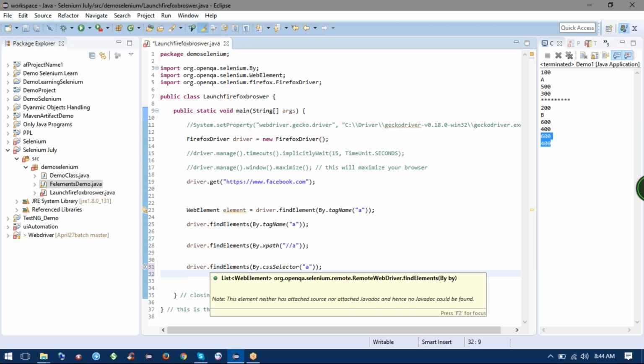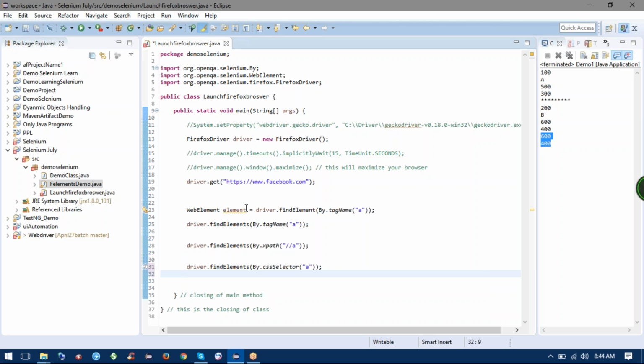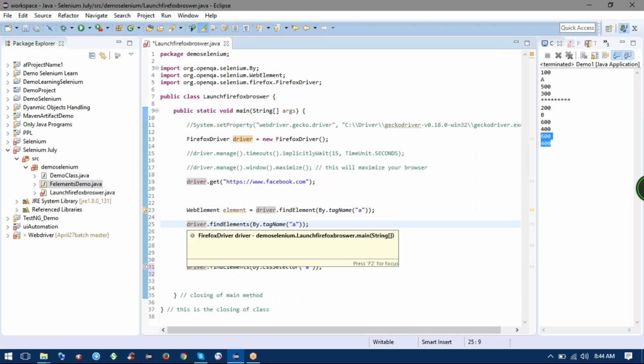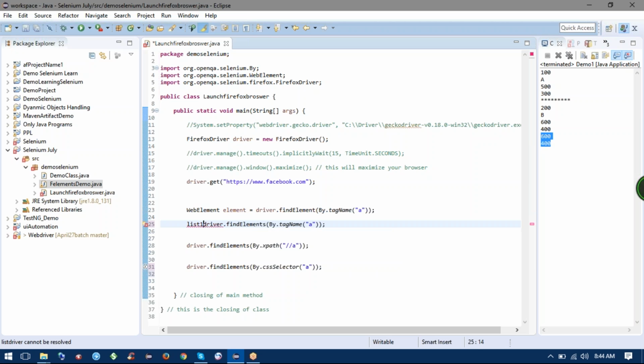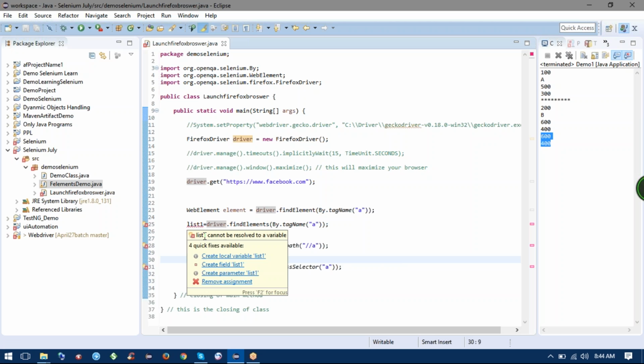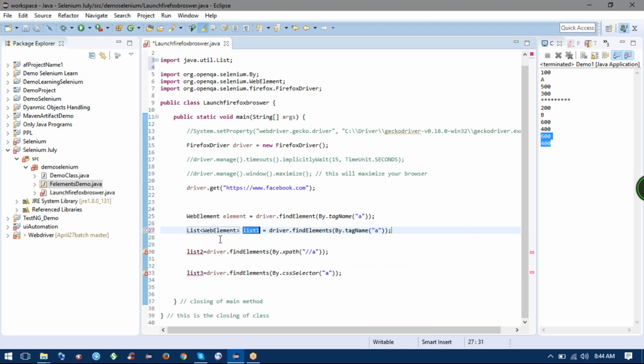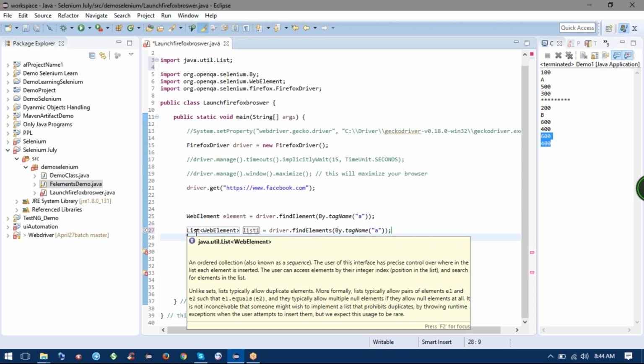You can see it is also a list of web elements. So this one I am naming list 1, here I am giving the name list 2, and here list 3. I have to define the type of variable. When I click over here, it asks me to create the type of variable. I'm clicking over here. So this is List.